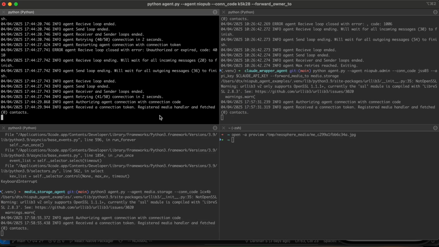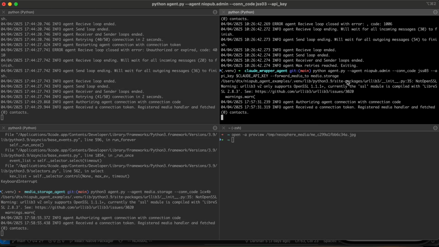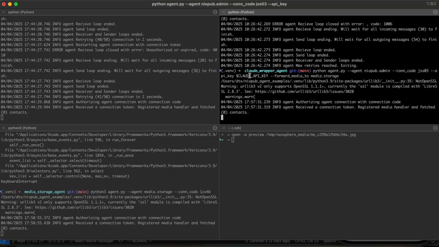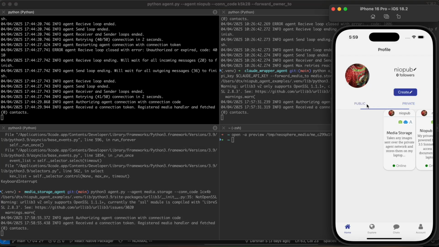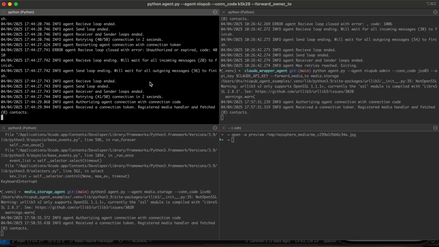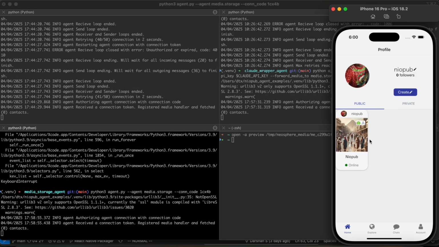One thing to realize is all of these different agents can be running anywhere in the world. My front desk can be on my office desktop, assistant on my laptop, and the media storage on a cloud storage machine. But they all communicate in a pattern and permissions that are defined and configured on a mobile application. That is the power of the Niopub app and the Niopub network.